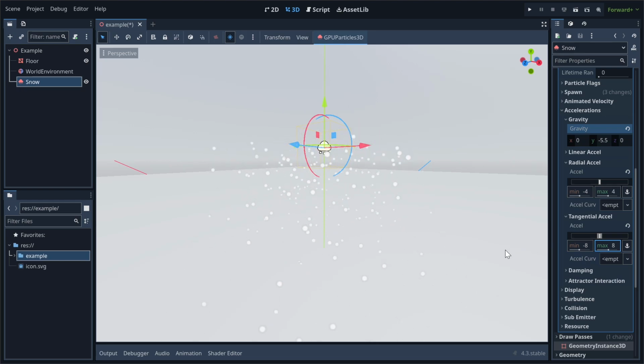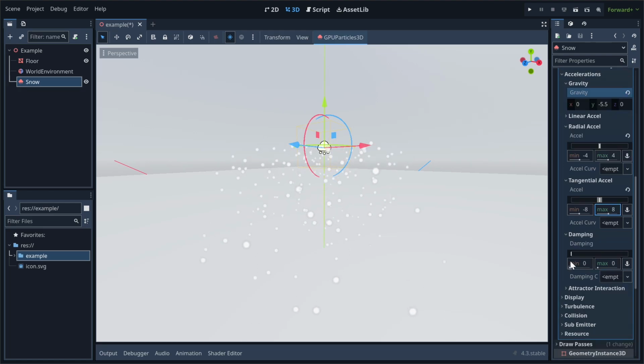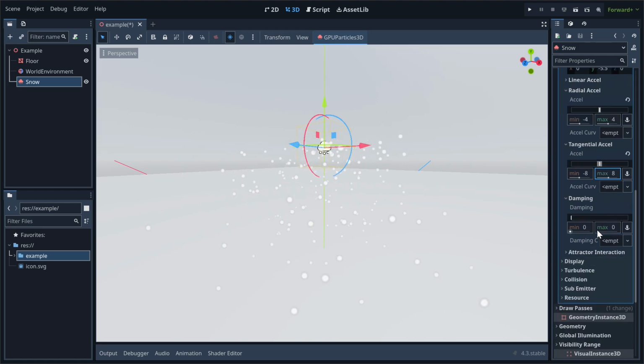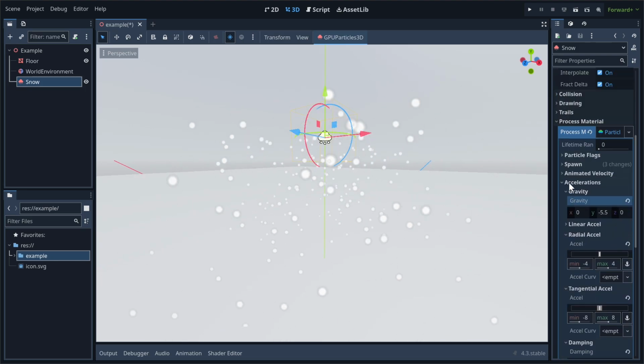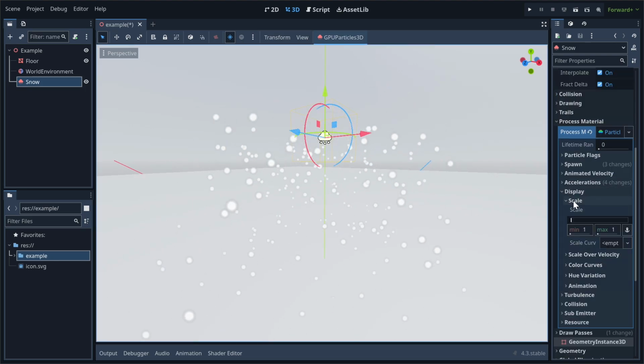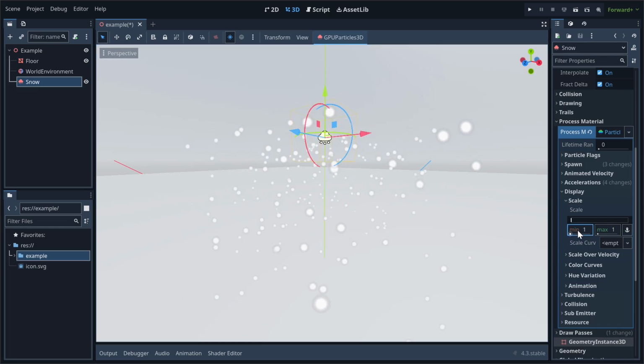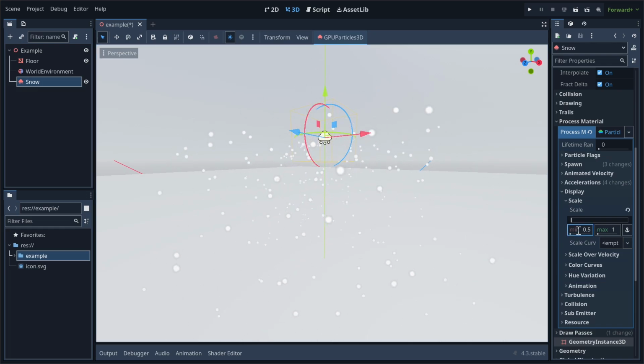Finally, with all these accelerations combined, the snow might seem like it's going a little too fast. So we're going to add a little damping, which just causes the snow to slow down over time. I'll have the damping range from 0 to 4. Next, we're going to change some of its display parameters. First, we'll change the particle's scale. It'll initially range from 0.5 to 1.